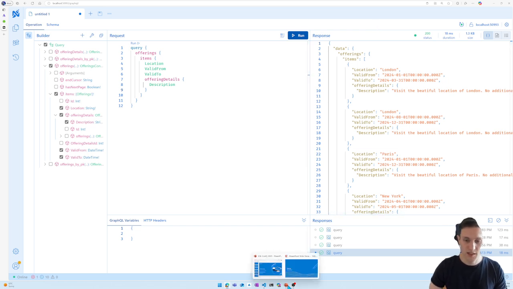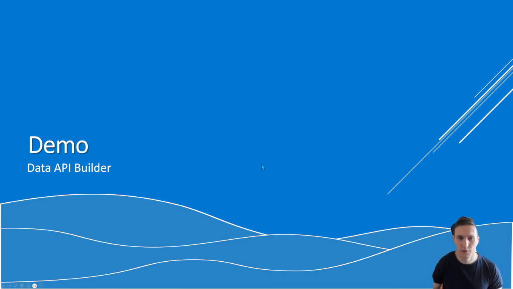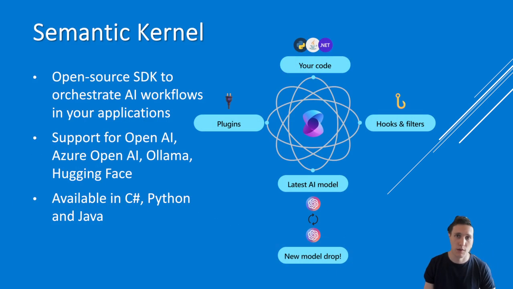So this is fine, because we got our first objective achieved thanks to Data API Builder. Basically, we got our database and it is exposed as a modern API, REST endpoint, GraphQL endpoint. Lovely. Then we need to take the next step, which is to add some LLM to our scenario. And to do that, I'm going to use Semantic Kernel.